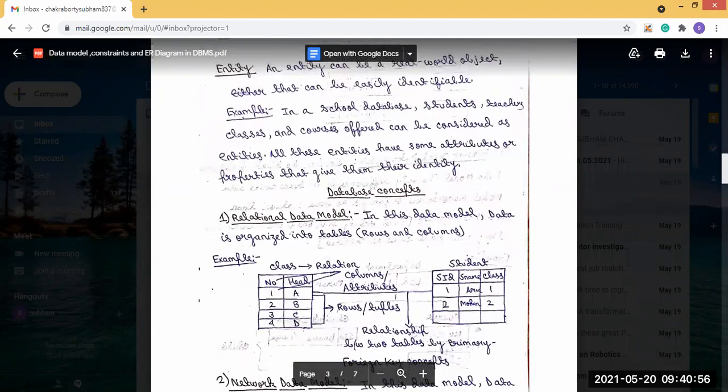First, there are three types of data model present in the DBMS. One is the relational data model, another one is the network data model, and the third one is the hierarchical data model. So what does the relational data model state? In this data model, data is organized into tables, meaning rows and columns.